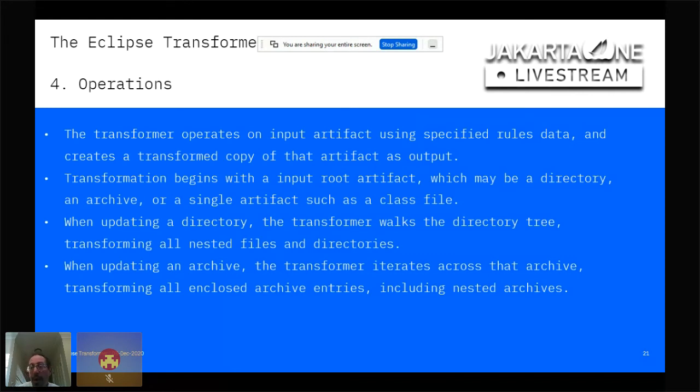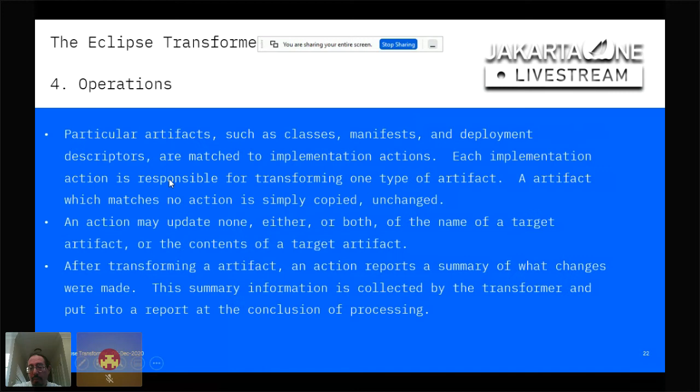The transformer operates by recursively walking a target archive, directory, or file, copying and transforming all artifacts which are encountered. Transformations are performed by an action framework. Action implementation classes are implicitly mapped to artifact types. For example, there is an action for Java classes, an action for manifests, and an action for text files.